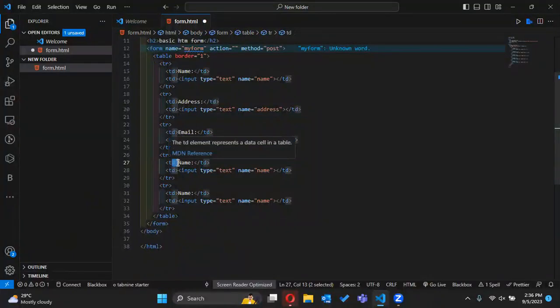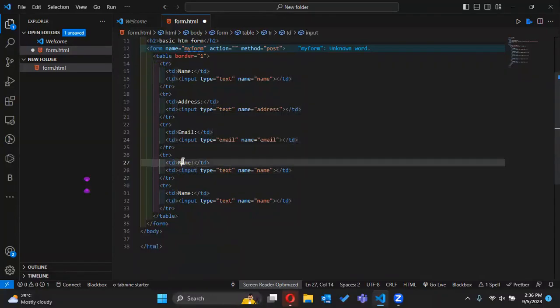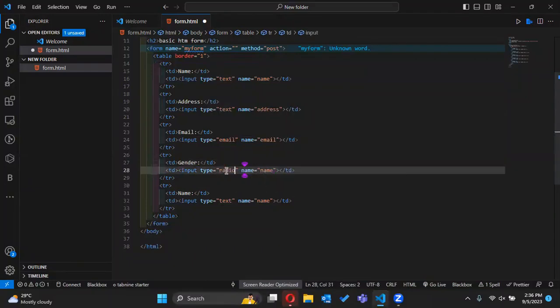Then in this line, what can we add? We can add anything. Gender. Then I'll leave this type as it is. Now let's make it radio. It's a radio button. You have to click on one and it unselects the other. I change this name to male. Now I'll leave the checked property.